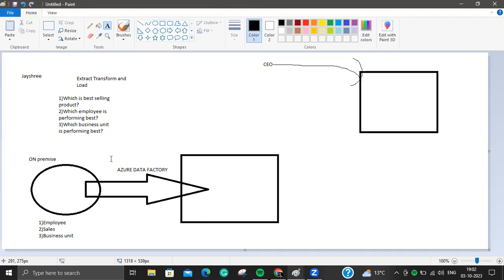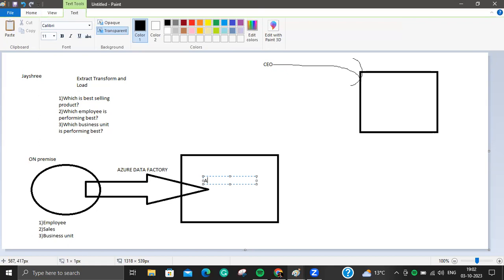Similar to that, Data Factory will not store the data in the tool itself, but it just helps you to move the data from on-premise to a cloud service. So all of your employee data, sales data, business unit data will come here, okay? And it will come to Azure Data Lake, for example.